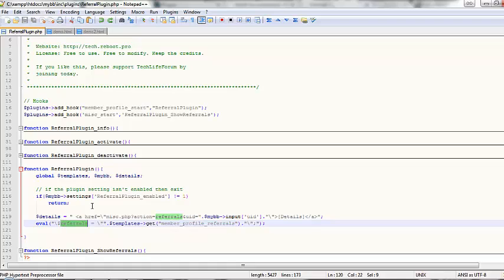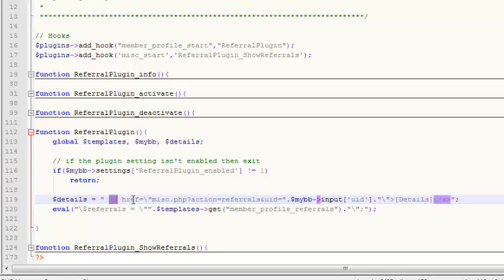So that's why we had to globalize details, so it can replace it here to insert it there. If that doesn't make sense, I'll clear that stuff up on the forum. But pretty much all we're doing is creating a link, and where it puts details right there, we're creating a link that directs it to the miscellaneous.php. We're saying action equals referral, user ID equals the same user ID whose profile we're on.